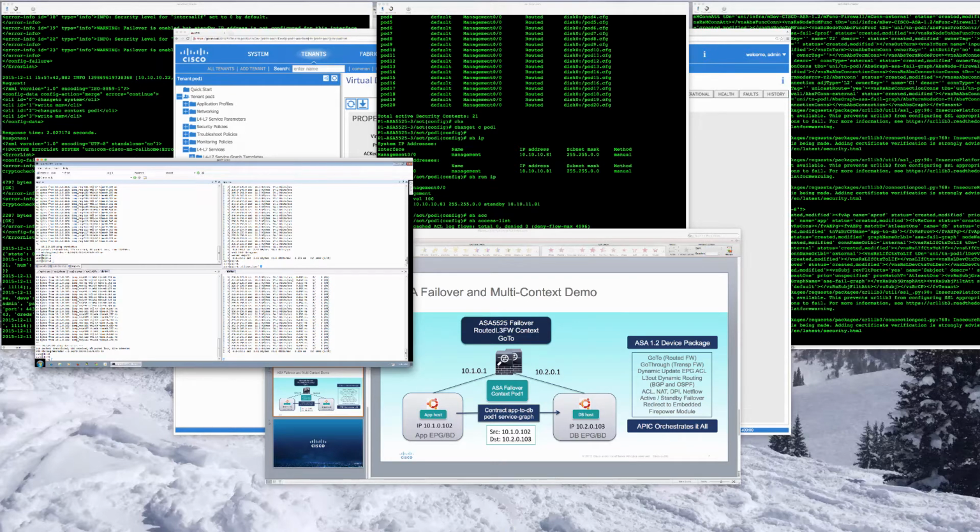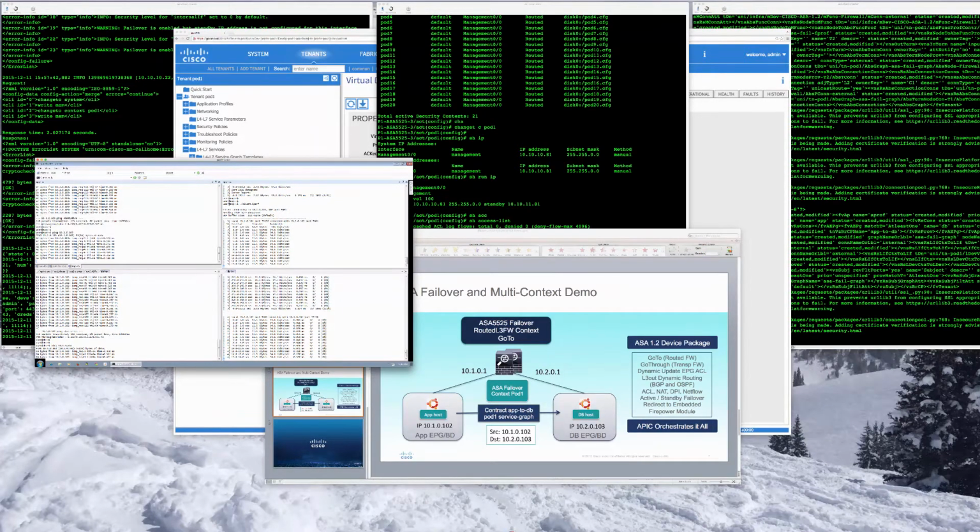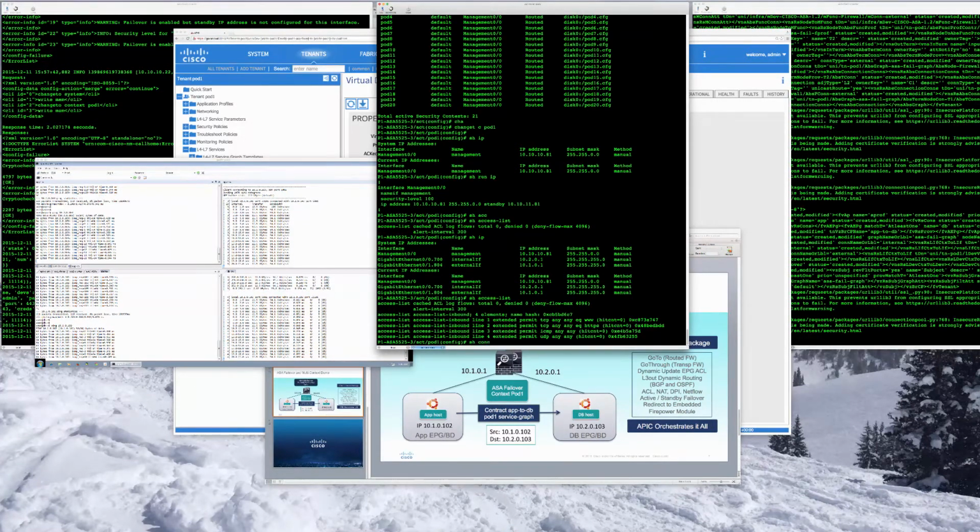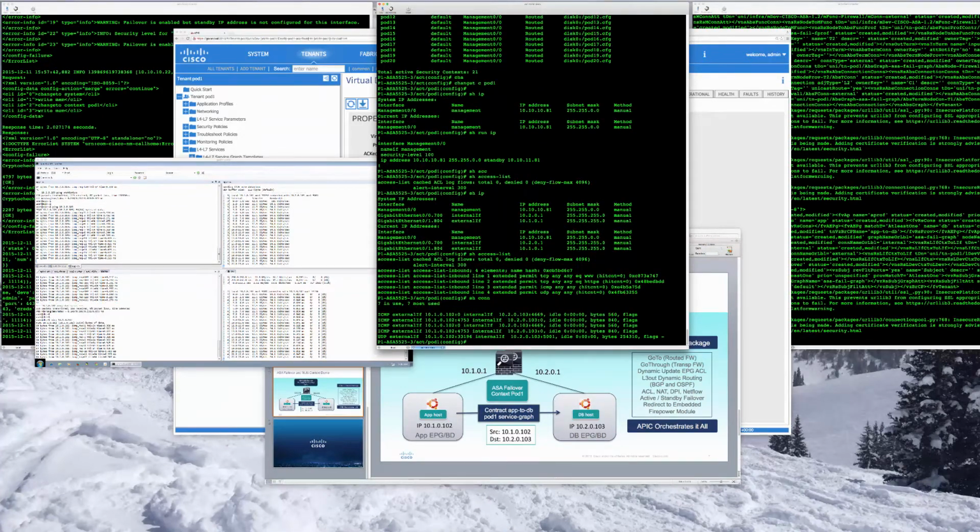So this is an app Linux that's sending UDP packets, and it sends 8 packets per second. And this is also an app Linux that's pinging to the database, and we will do the same from the database host to app Linux. So now that we have all of this communication happening, if I do show con, I can see ICMP and UDP connections created through my active context here.